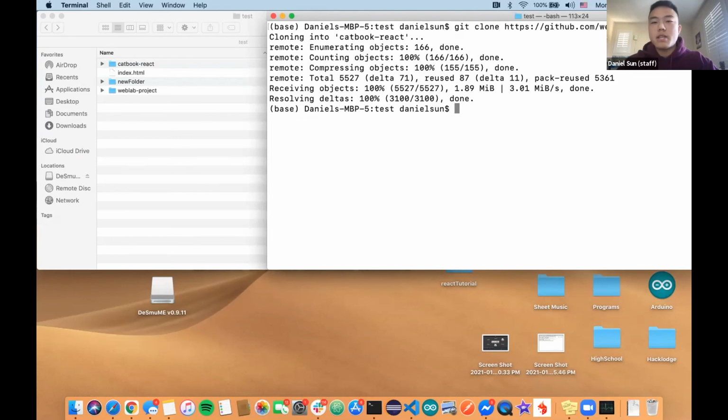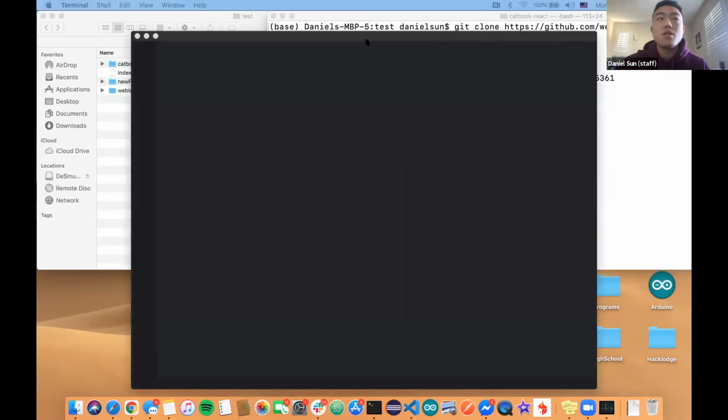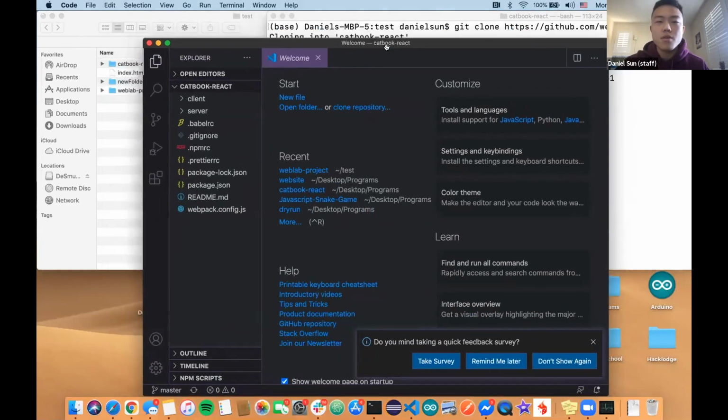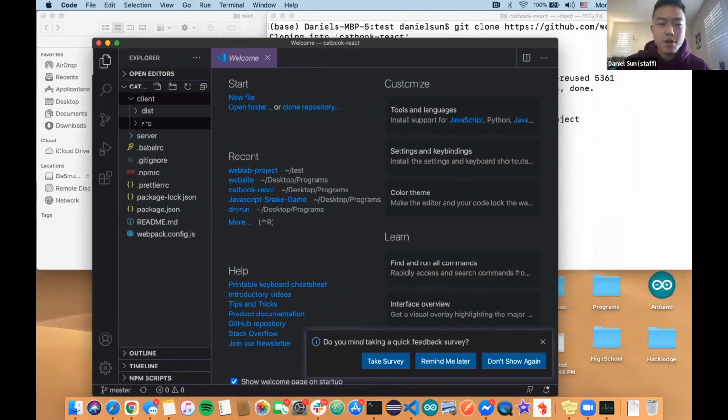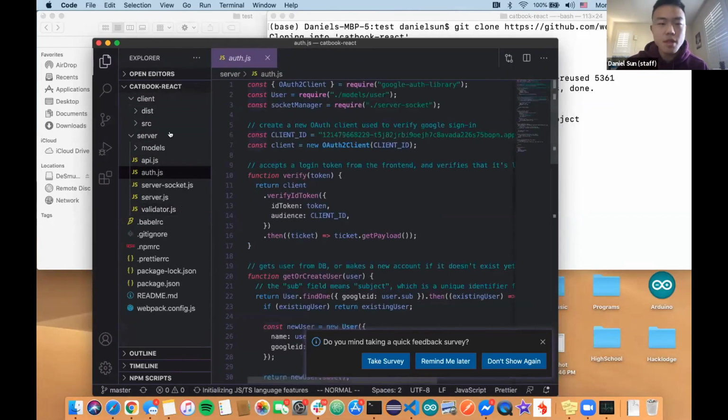Okay, let's take a look at that. So if we cd into our Catbook React folder and we open it up, we can see that there's a bunch of files in the Catbook React website available to us. We'll get to play around with all of this later.